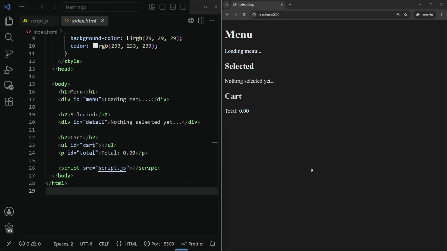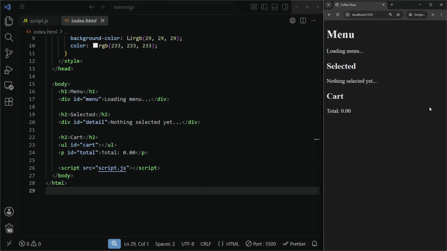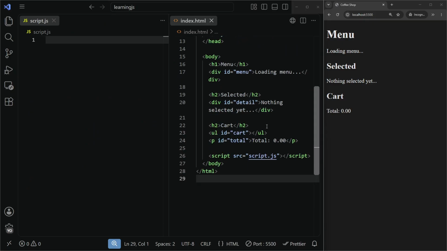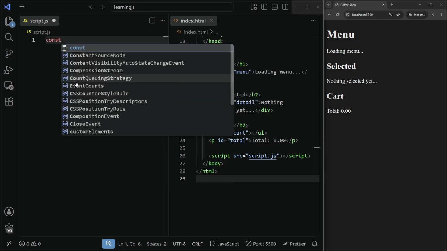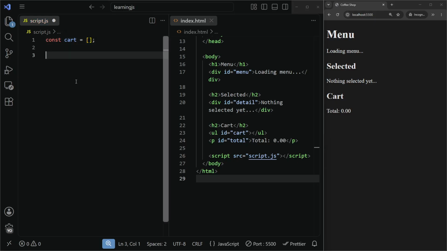All right, let's start. So I'm gonna just rearrange this a bit. I'm gonna make this smaller so I can then place this on the side, so I can look at this while I do the script. Maybe for now, because we are gonna grab these elements like we saw in the last video. Well, first we will need an empty cart for when we add stuff to it.